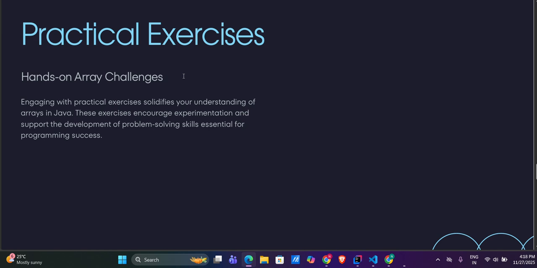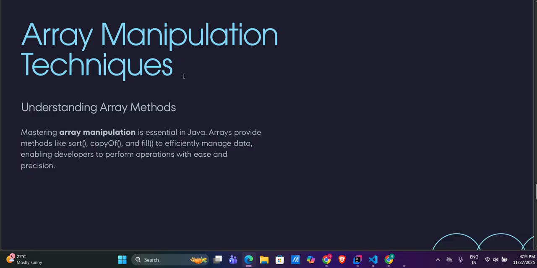Now I give you some practical exercises for a hands-on array challenge. Engaging with practical exercises solidifies your understanding of arrays in Java. These exercises with experimentation support the development of problem-solving skills essential for programming success.